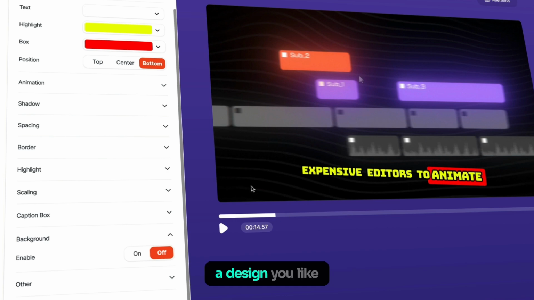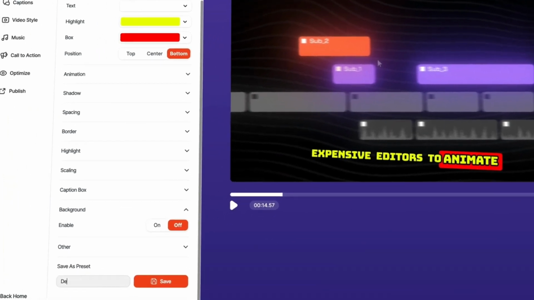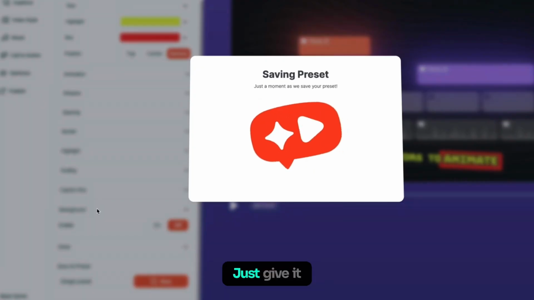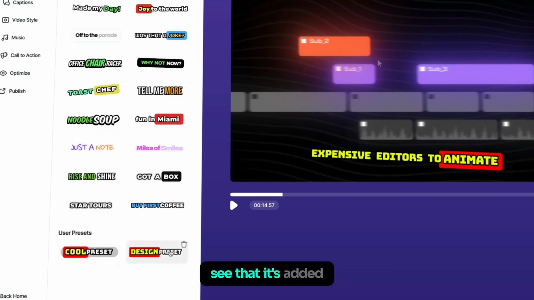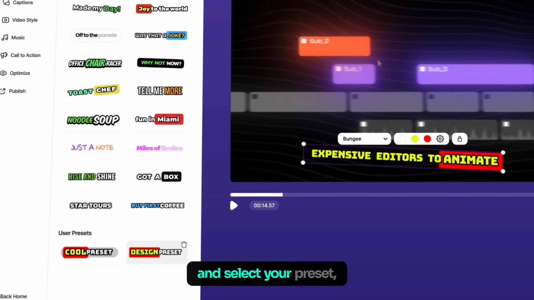And once you've created a design you like, for pro users, you can go ahead and save a preset. So I'm just going to save that, give it any name you like, and you'll be able to see this added down here. You can also delete those as well, and this just helps with consistency. If you want to have the same style across all your videos, you can go ahead and select your preset.